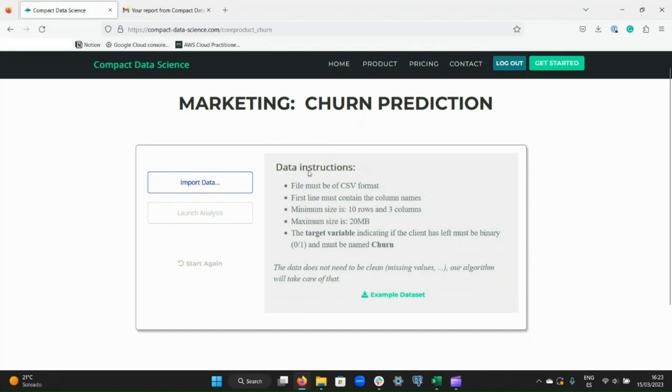There are a few simple but important instructions to import the data. You can download an example dataset by clicking here. This is actually the one that I'm going to use for today's demo. Here is what it looks like.